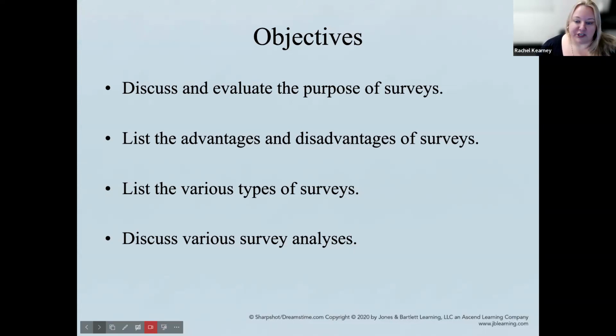Sometimes surveys are also called questionnaires, so sometimes you'll see that terminology used in things that you read. We're not going to go heavy into data analysis because we'll cover that extensively next semester, but it's something you should be thinking about as you design a survey instrument.